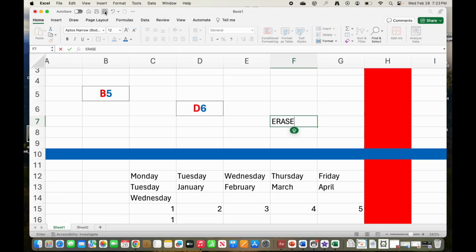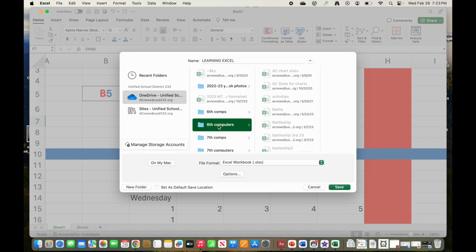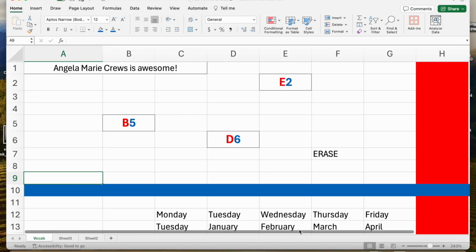All right, let's save. Save this as Learning Excel. You don't have to type in all caps. I don't know why I did that. And then put it in your computer's folder. All right, guys, now just save it one more time and X out of it.